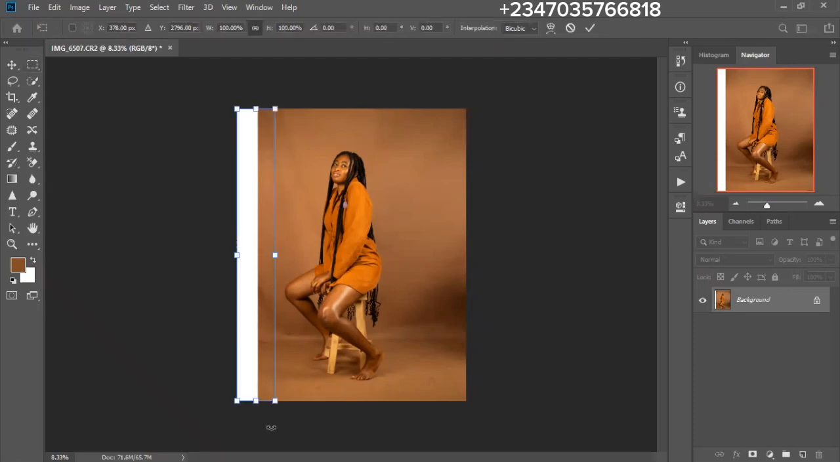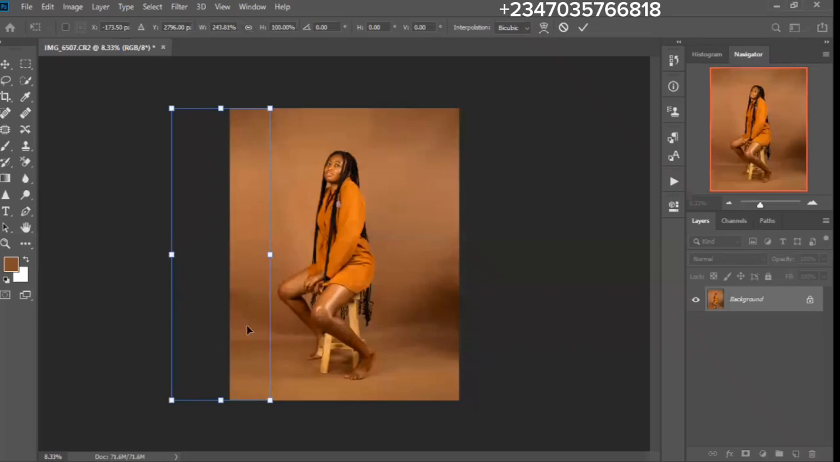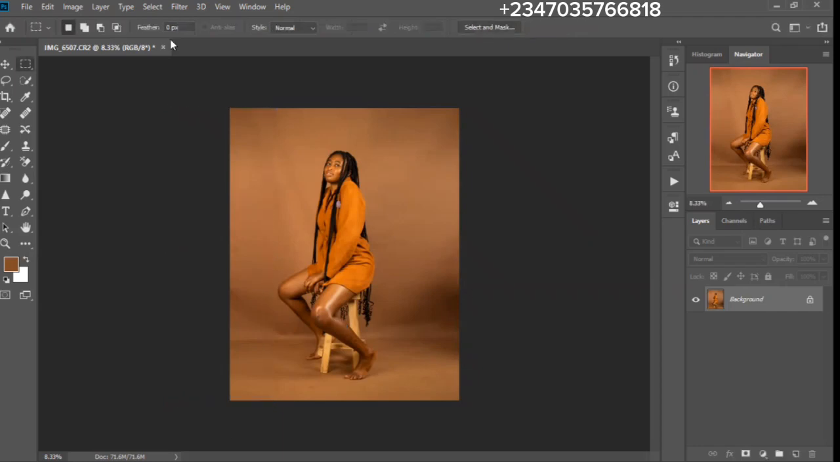Ctrl T for free transform. You hold down the shift key, then you drag to the left. Someone would think the background is this wide without knowing we did an extension to the background. So click on your OK, Ctrl D to deselect.